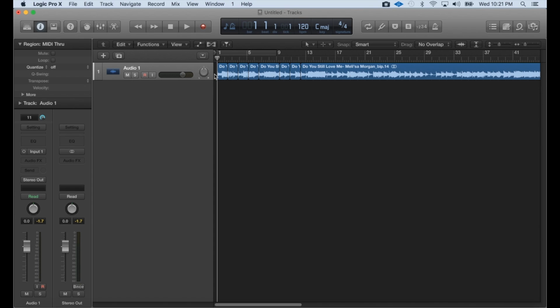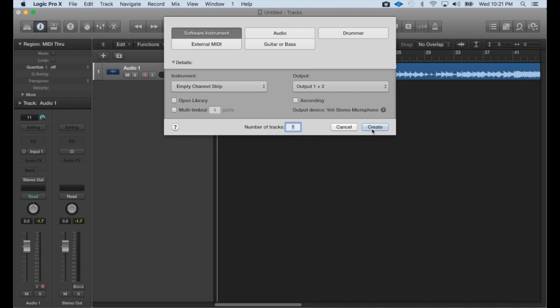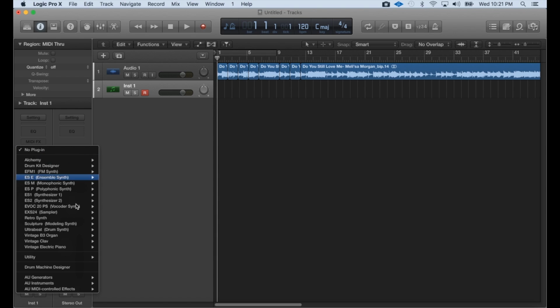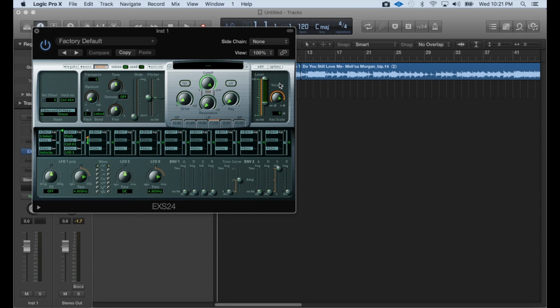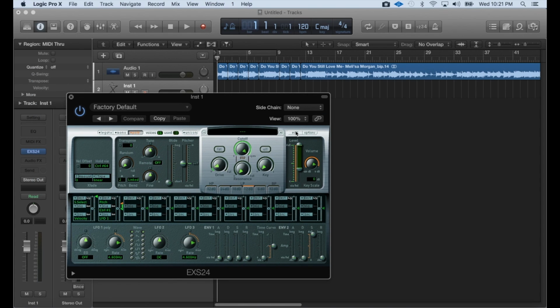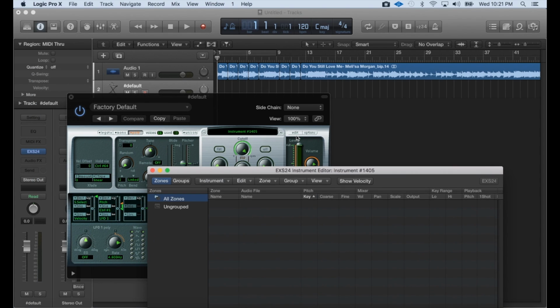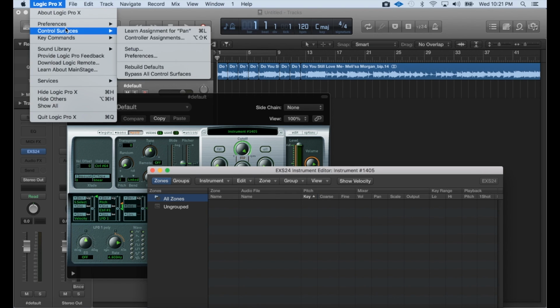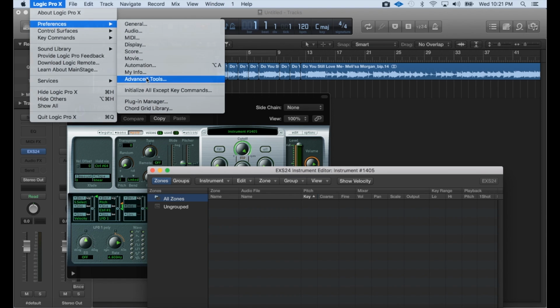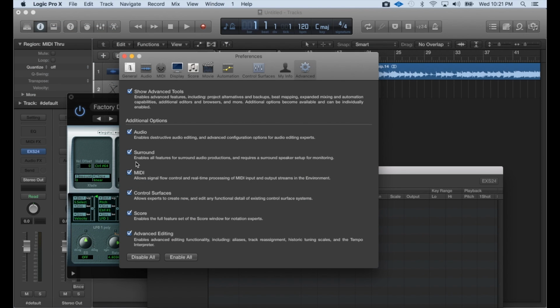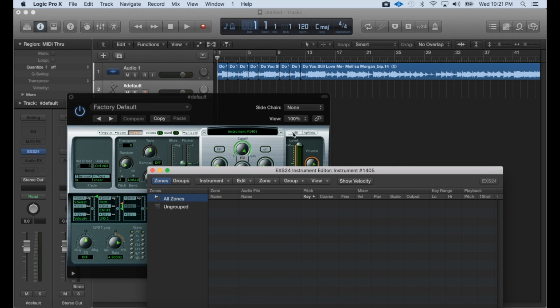All right, now I've already chopped up a few samples here, and we're gonna go ahead and open up our software instrument. All right, and we'll go to EXS24 stereo mode and hit the edit button. For those of you guys that don't see an edit button, what you want to do is enable your advanced tools. You can do that by going to Logic Preferences, and then you're going to go to Advanced Tools. Make sure this one is ticked off. You can also tick off all the other ones, which I did too, but that's the most important one. Show Advanced Tools, and from there you'll be able to see that edit button.